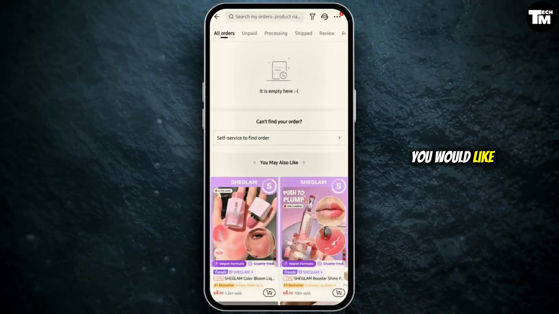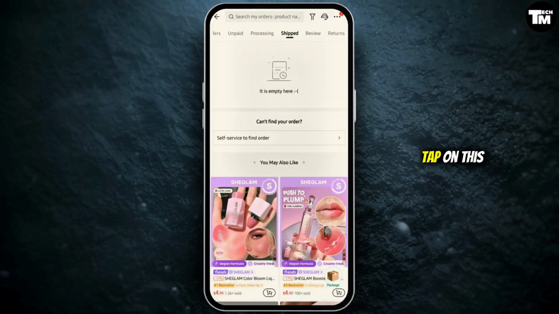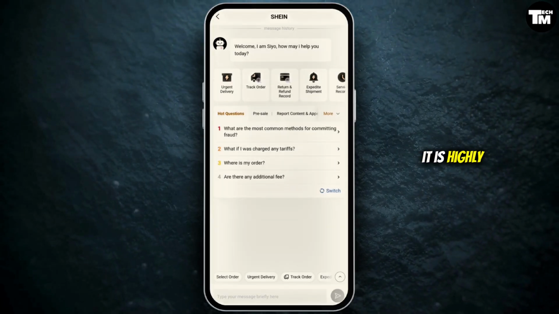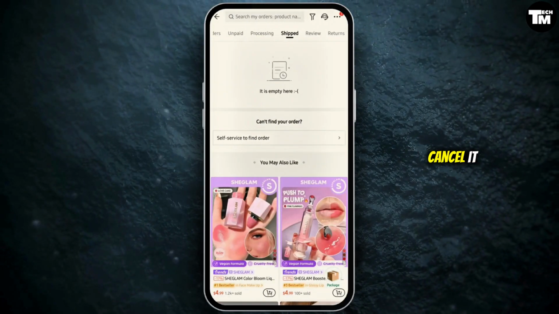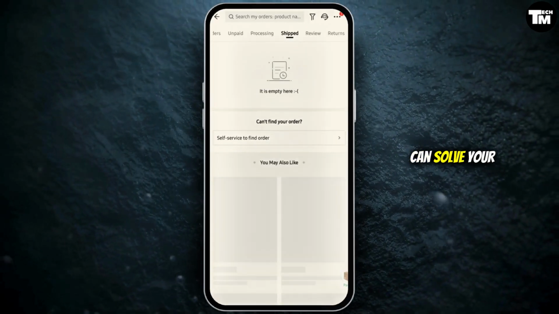And in case you would like to cancel your shipping order or shipped order, you can also tap on this headphone-like icon and talk with customer support. It is highly unlikely that you will get to cancel it once it has already been shipped. So guys, this is how you can solve your problem.